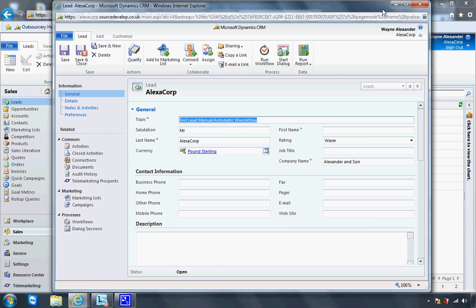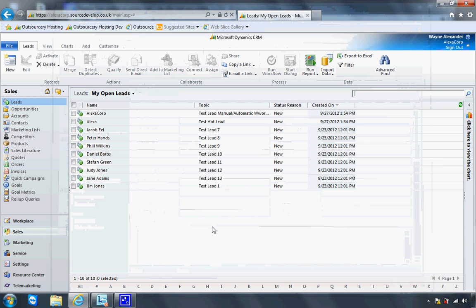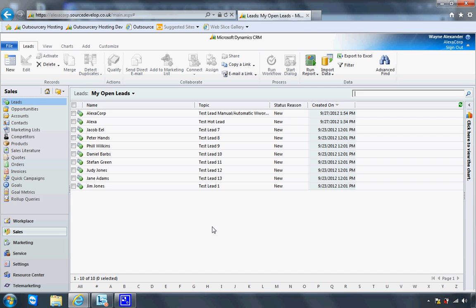Okay, so what I've just done there is showed you how to create a workflow in CRM 2011 for creating tasks, task reminders when a lead entity has been created.